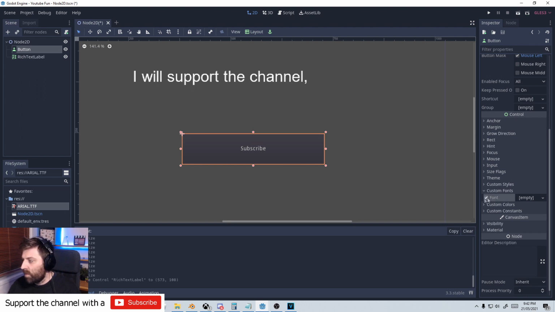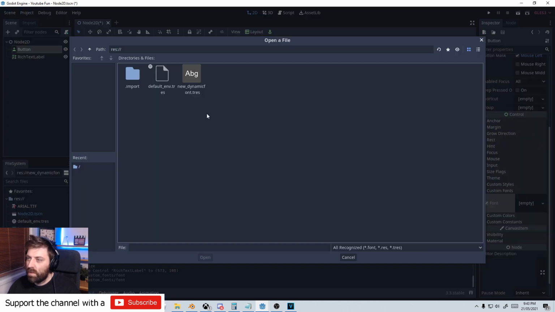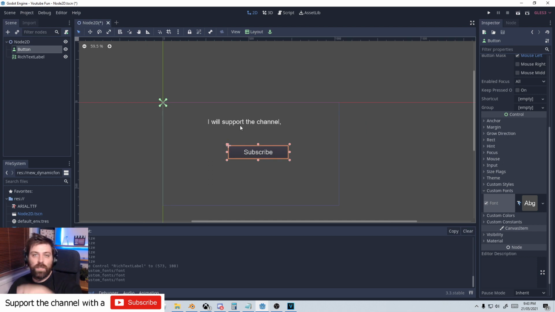Let's go fonts. Put a tick next to that. I'm going to click and drag and dump it in there, which I'm hiding behind. So let's clear it and let's just go load right there. Bam. So now we've got the same font as above.